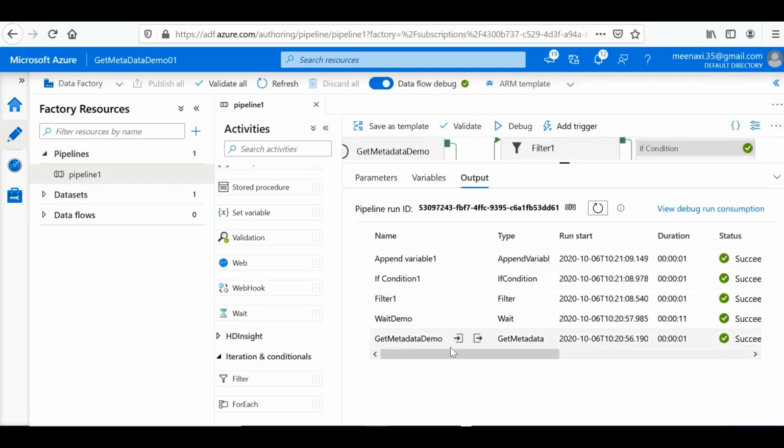We can see the get metadata has taken 1 second, then wait activity has taken 11 seconds, because we have defined 10 seconds and 1 second it has taken to proceed to the next activity. Then filter activity, if condition, and append variable. So this is how we can configure the wait activity.